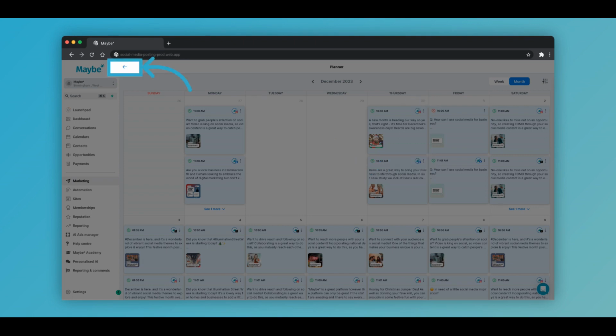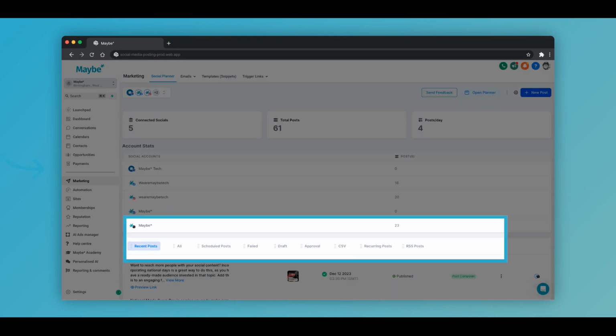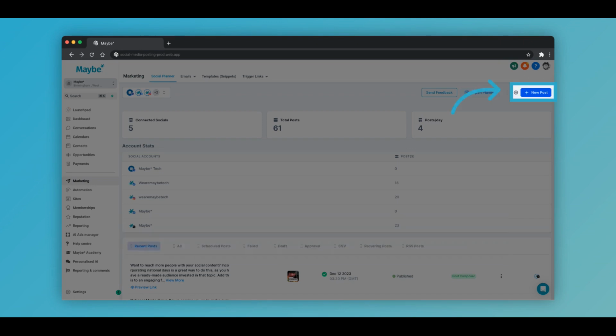Let's head back to the social planner page. On this page you can filter your content. For example, you can view your most recent posts, future posts that are scheduled, or posts that are pending approval from other team members. Now let's create a new post.